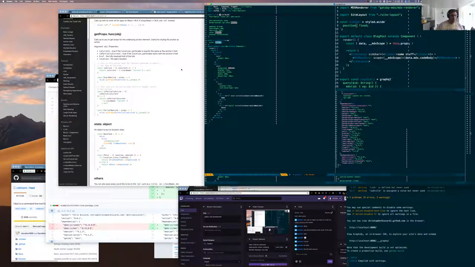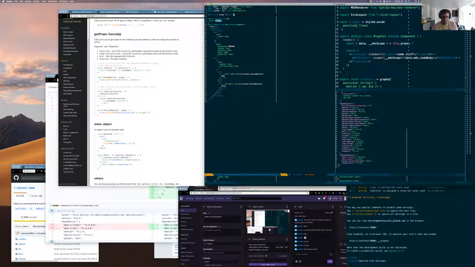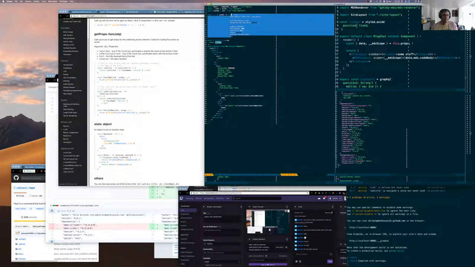It's sort of unfortunate that we can't. We're going to have to wrap this now. All right, well, we can wrap it, that's fine. Props. This is no longer going to be a styled component. It is going to be a G-link with a CSS prop. G-link children.